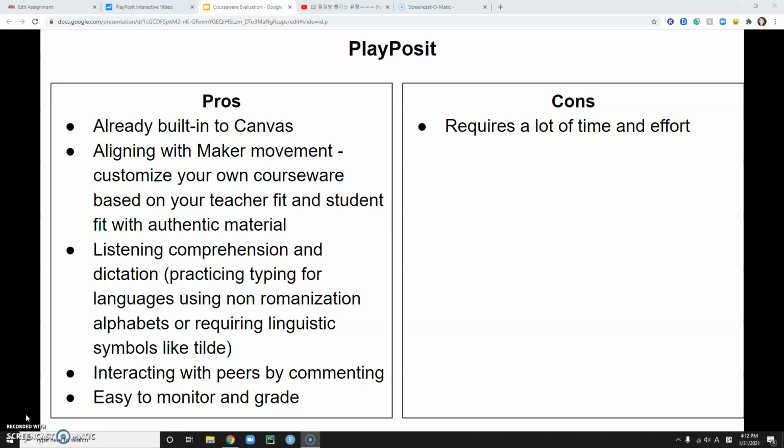Regardless of these many pros, there is one big con of using PlayPosit, because it is basically teachers' jobs to find out good material for language learning and also include all these little activities within the video in order to make it a good language learning material. It requires a lot of teachers' time and effort. Okay, so that was all about pros and cons of using PlayPosit for language learning.